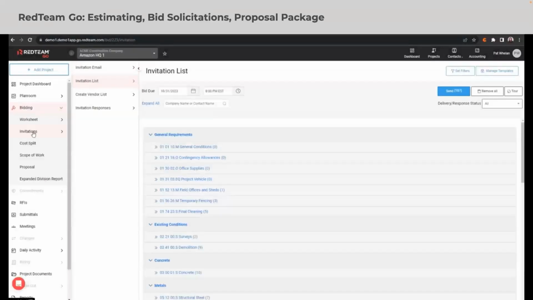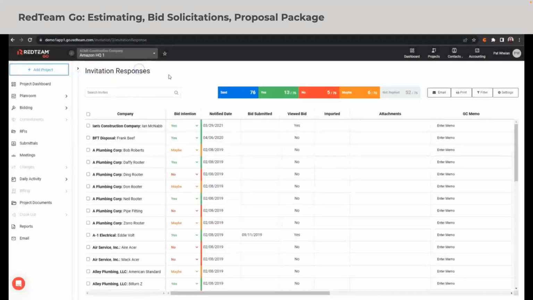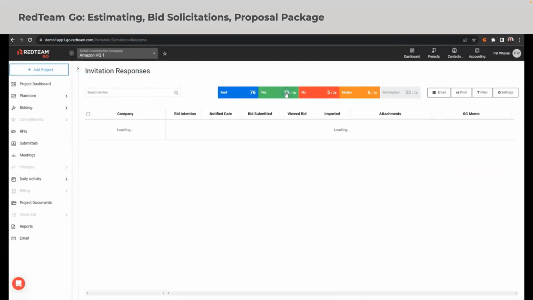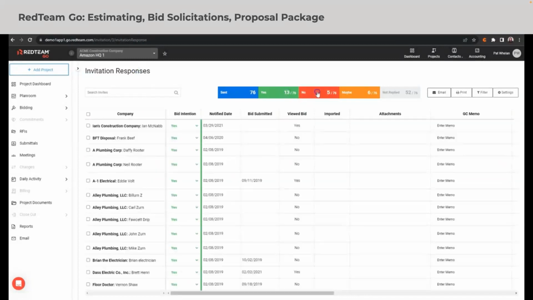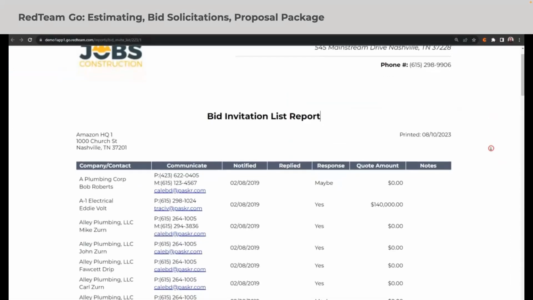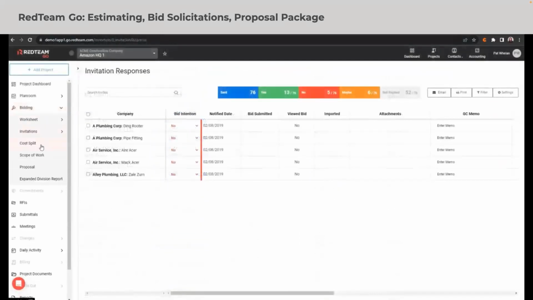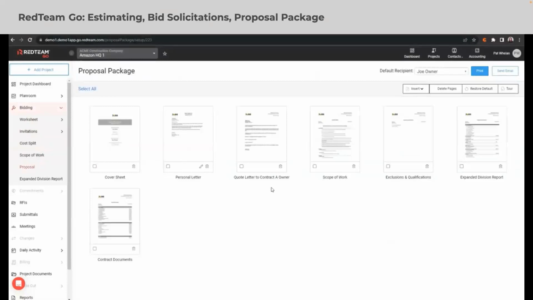We have the ability to manage invitations to bid inside of Red Team Go, automatically populated based on the cost codes that you have on your estimate. We can see when those subcontractors, or if those subcontractors, viewed the invitation to bid, and we can filter through those and make phone calls, make sure that we get those prices in from those subcontractors on time. So that's a list that I was able to generate there inside of Red Team.